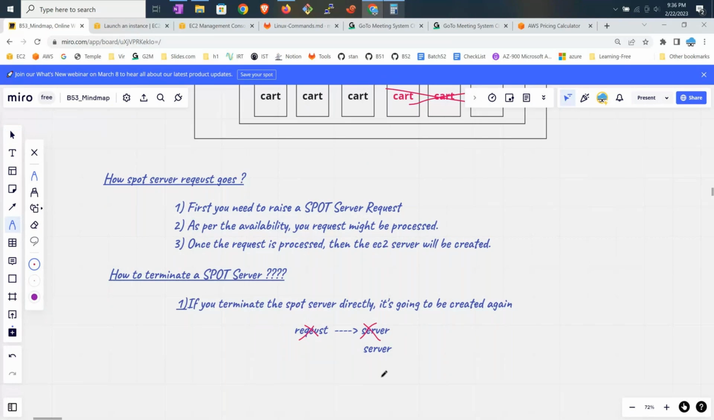Because in the lab, we want to go with very lesser pricing, 95% discounts, we tend to use spot servers more. Whenever you terminate the spot server, again it comes up. You will think that you have terminated the server, but Amazon in the backend, this request is going to create one more server. So whenever you don't need it, you need to cancel the request.